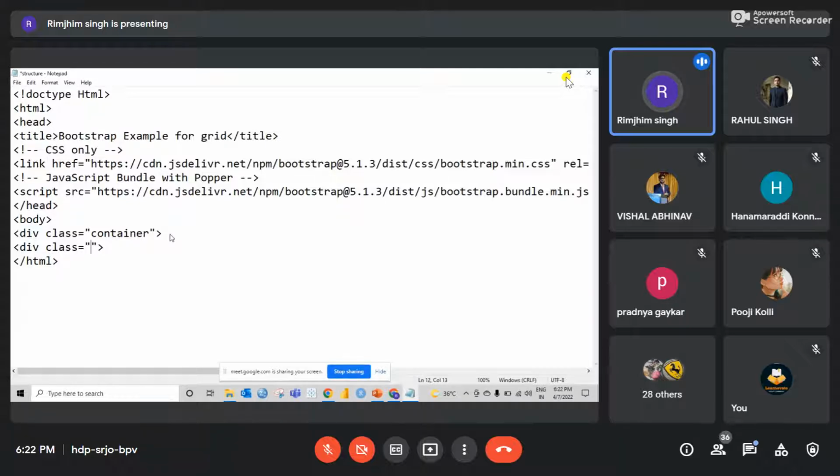There's some issue with my angular brackets. Every time I end writing it, my laptop gets stuck. Div class is equal to row, and then I'll create a column. Div class is equal to col-sm, sm is my breakpoint, as I told you. sm-6 is the division which I'm giving, meaning I want to divide my page into half and half.